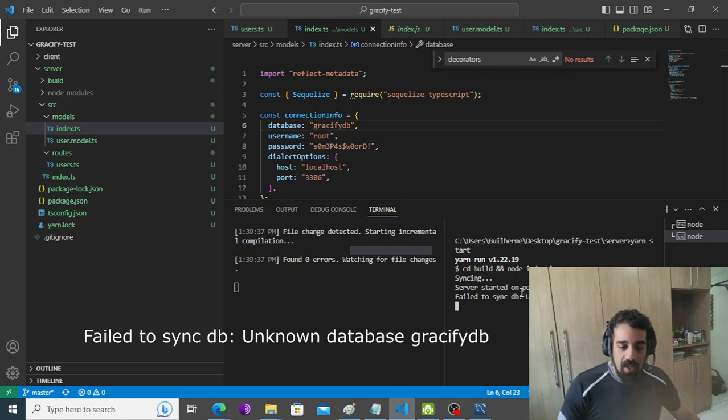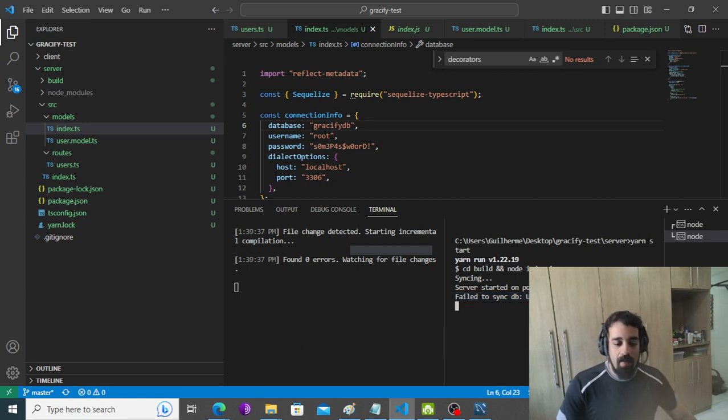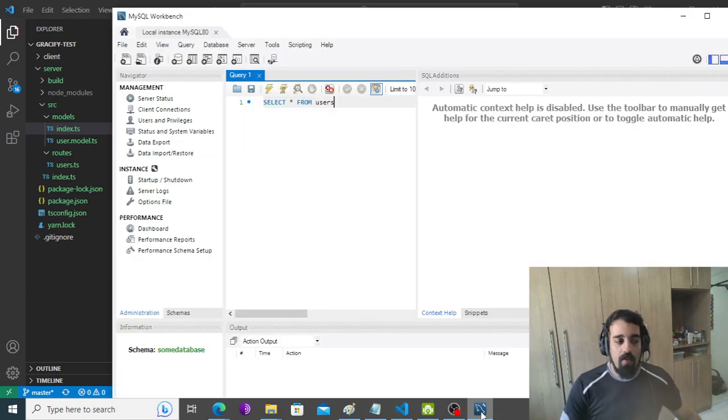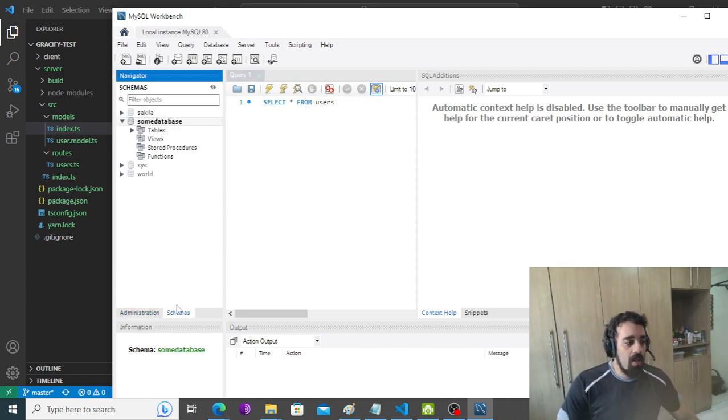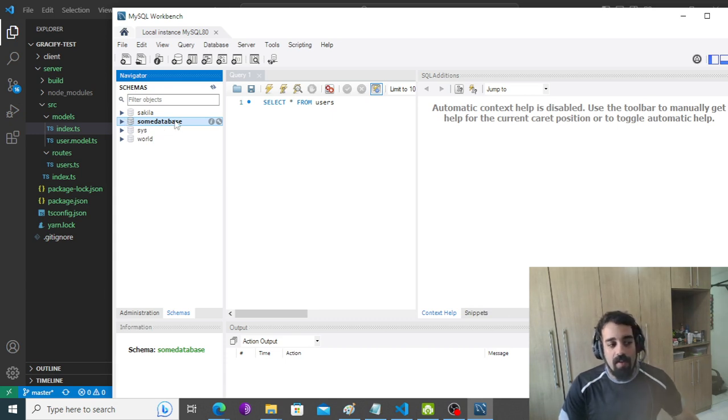Okay, so it failed to sync: unknown database, Grassify database. So what do you do now? You can go to the workbench here, and you have this tab called schemas. Schemas is just another name for database. So a schema is a database, and you have some databases here. The bold text one is the one that's selected.